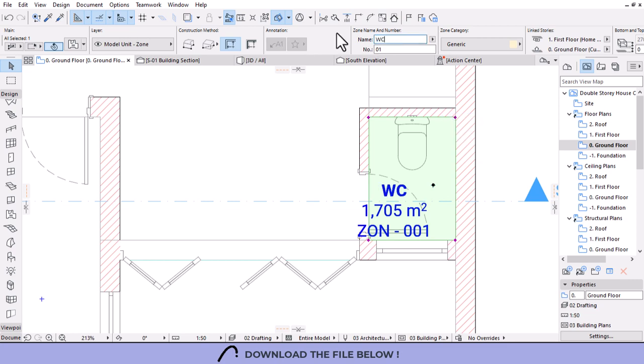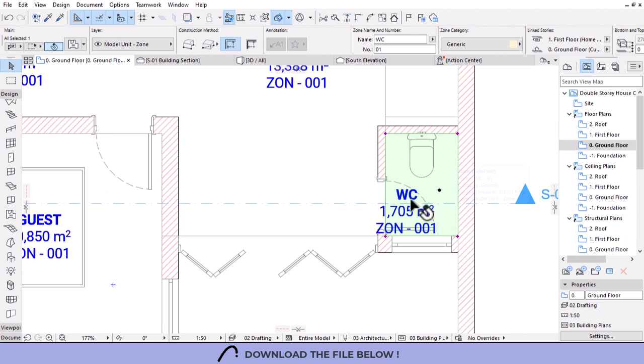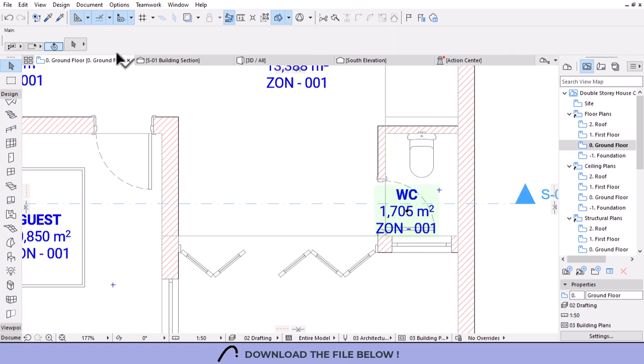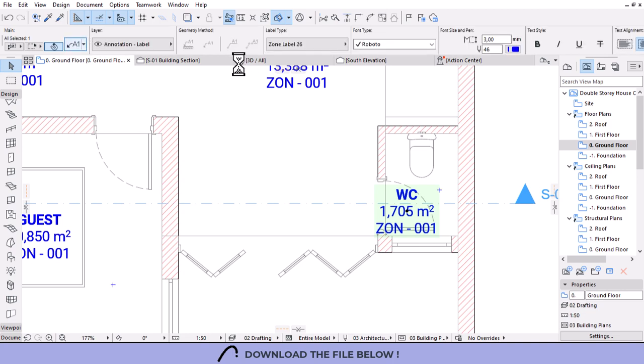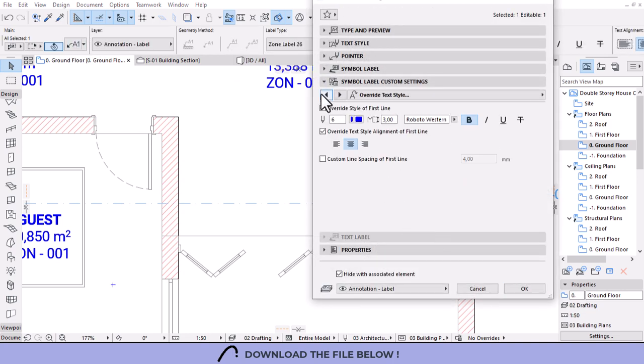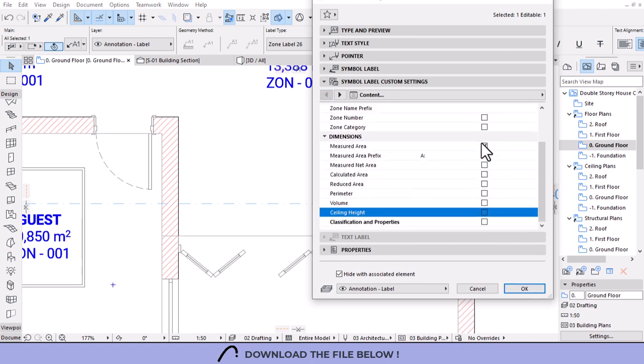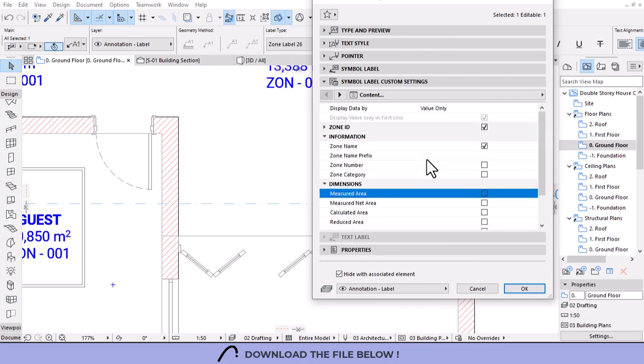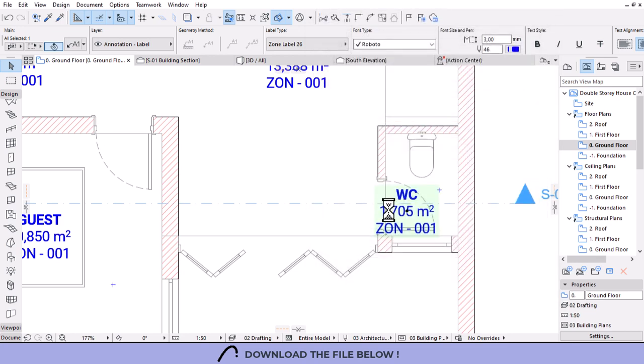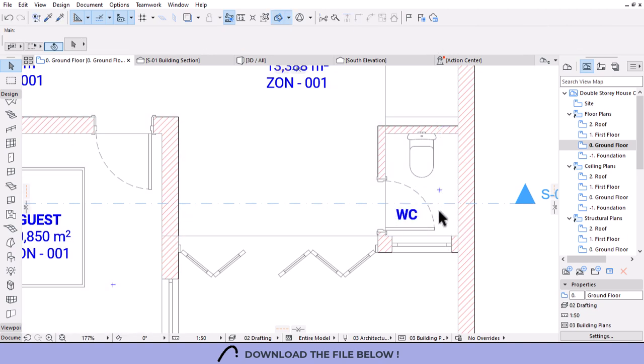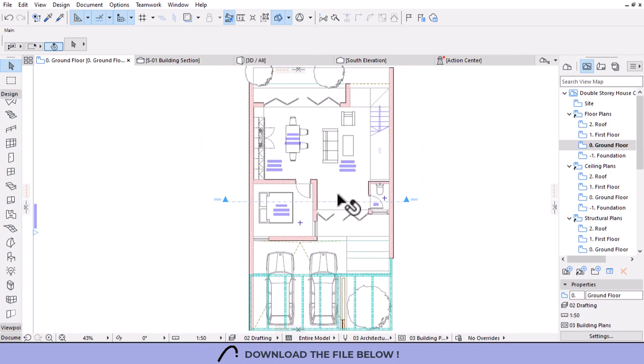It's going to be WC. Because it's a tight space, I'm not going to show the area and the zone ID. So what I'll do, I'll select the label and go to openings to get rid of the ID and the area, just to have a clean label like that. But once I'm doing the schedules for the areas of all the rooms, it will pick the area for that. So that's the power of it.